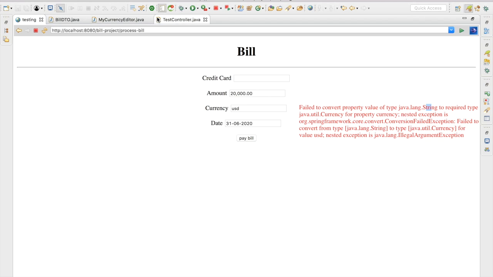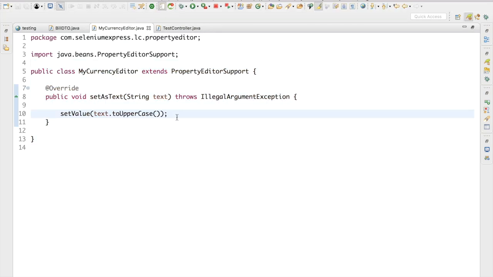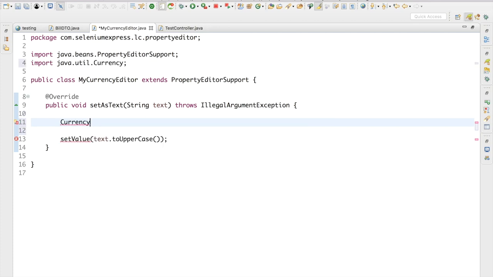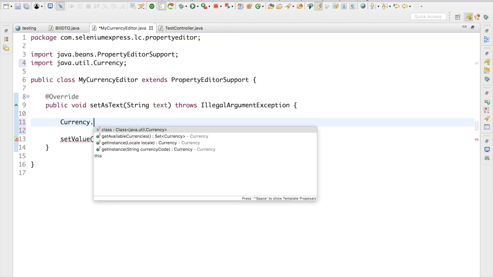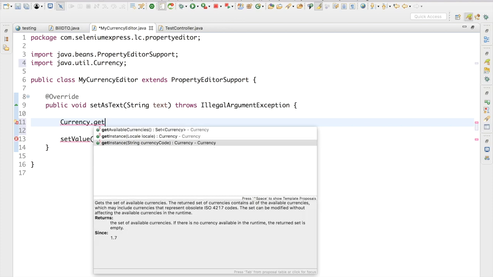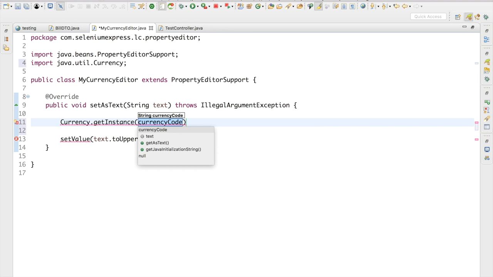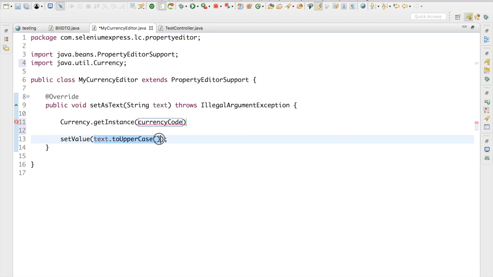What happened here? Let me go to my currency editor again. Okay, I got it. Because I'm just directly converting the text to uppercase. This doesn't make sense. So what I'm going to do here is say Currency. I want to convert the string to the Currency class, right? I need to create a new Currency object. So let's say Currency.getInstance, and I'm going to use the currency code. I'm going to accept the currency code here, but the code that I'm going to accept, I'm going to cut it and paste it here.